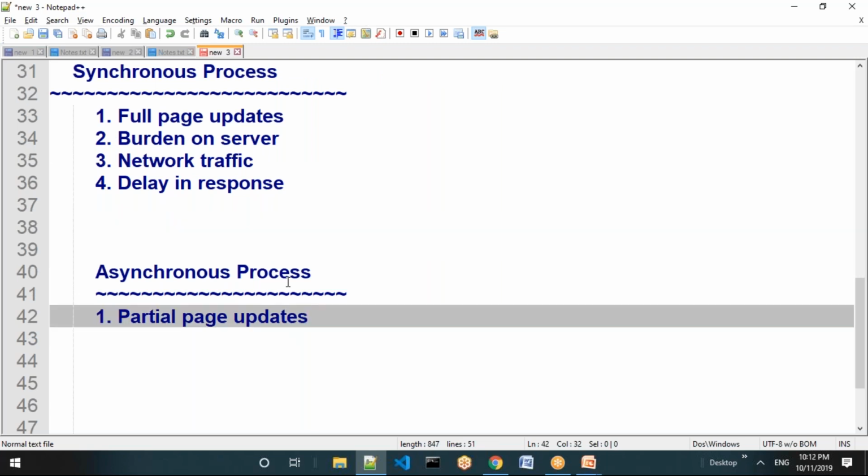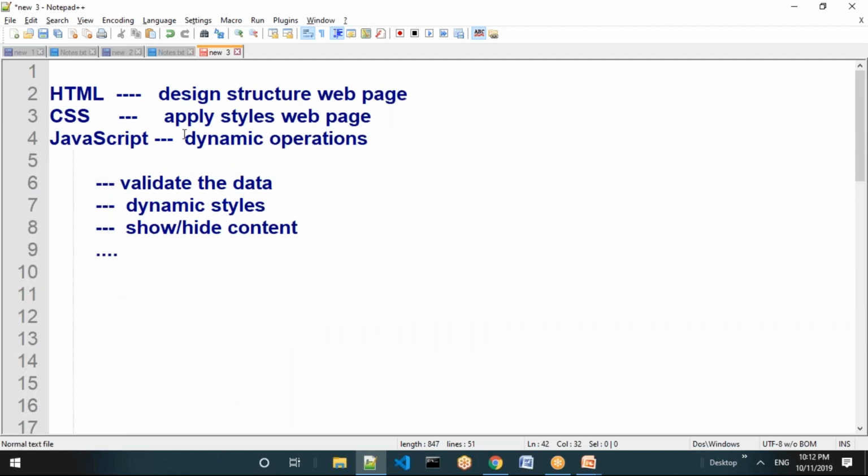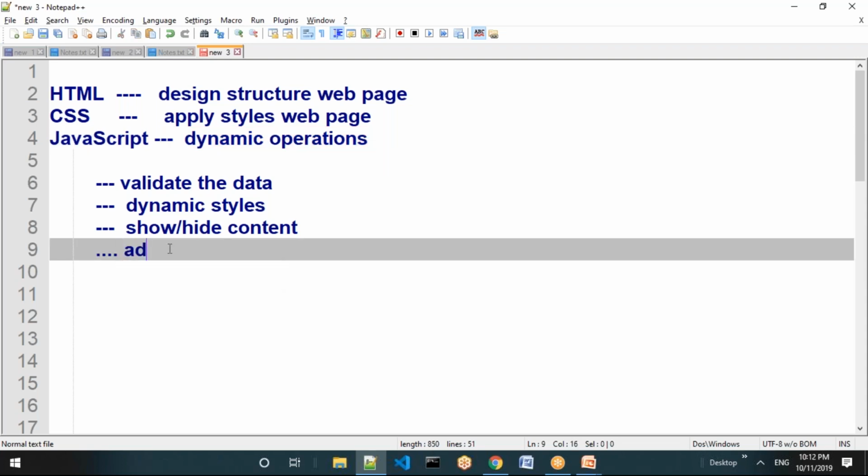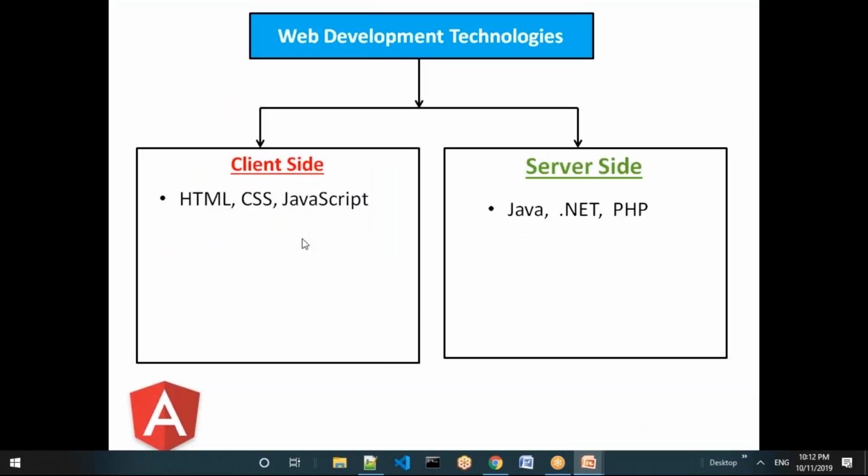So how can we do this? With the help of JavaScript, because JavaScript, as we discussed, does dynamic operations on the client side. You can add new items, and that is called add or remove. HTML elements are nothing but HTML tags, so you can either add, remove, or edit. Whatever you want, you can do with the help of JavaScript. So using JavaScript, yes, we can do these partial page updates. But the problem is JavaScript is a client-side technology which cannot access server-side data. So that's why in 2005, the Google team identified a new technique called the Ajax technique.